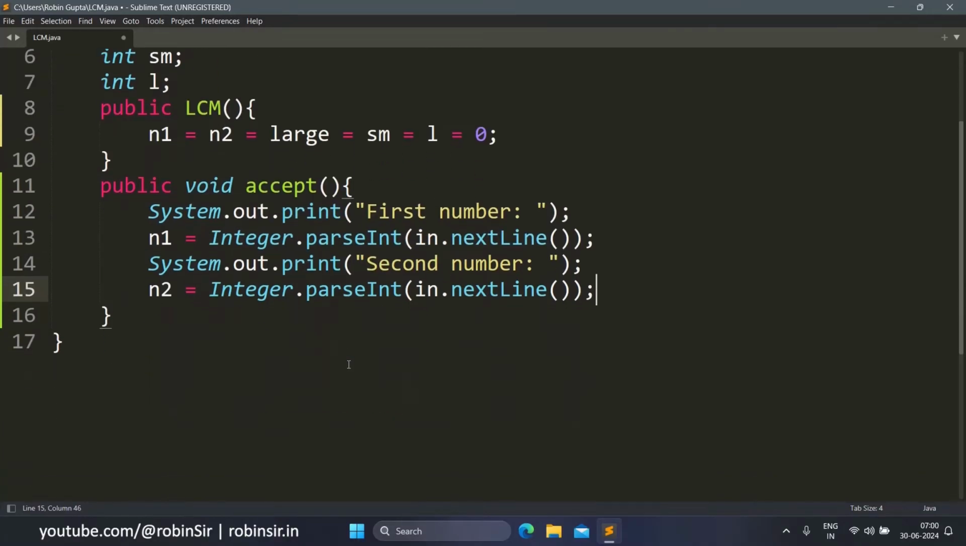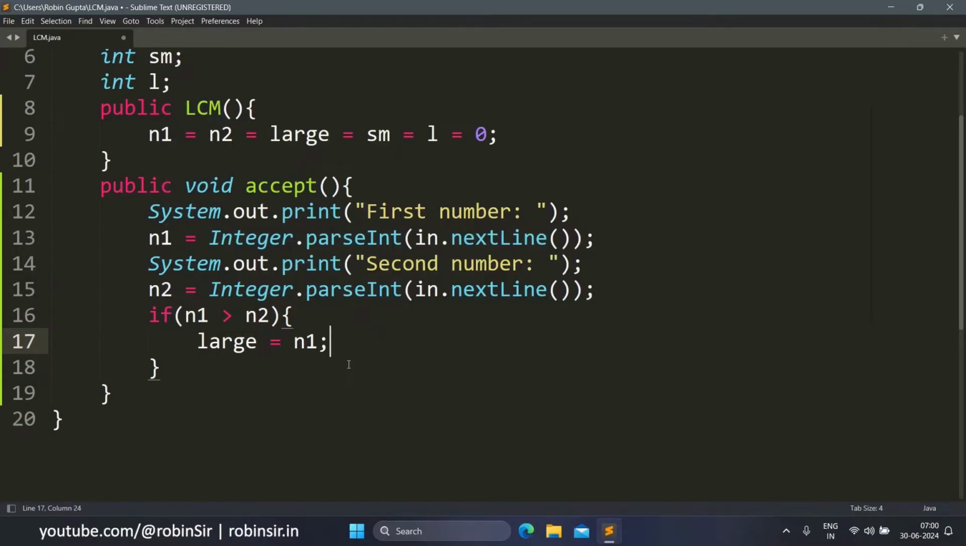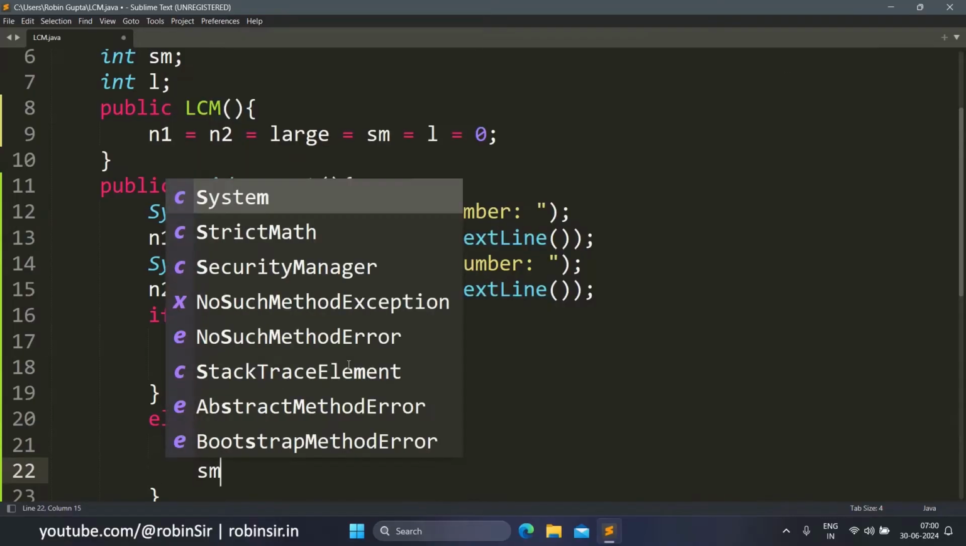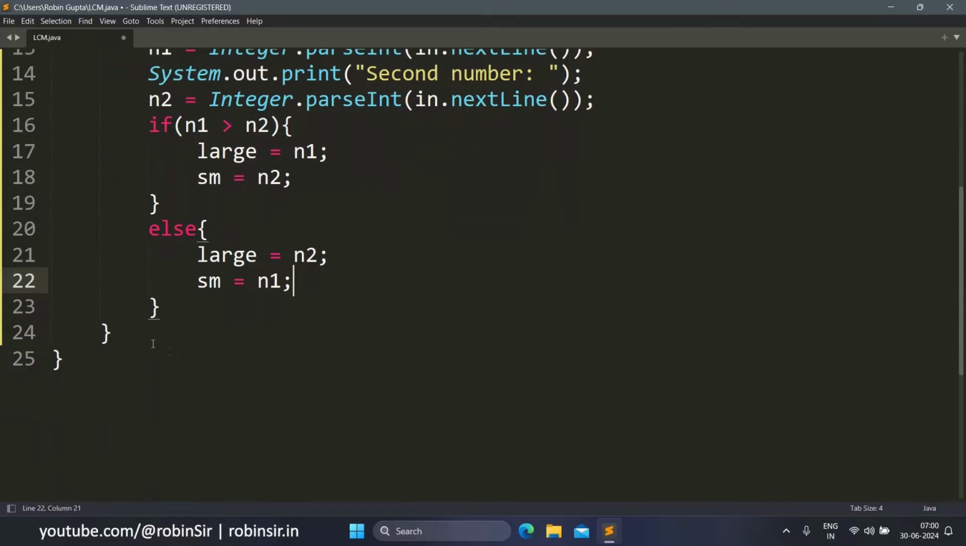And in the void accept function itself, I will set the values of large and small. So if N1 is greater than N2, I will set large as N1 and small as N2. Else, large will be set to N2 and small as N1. Void accept function is done.